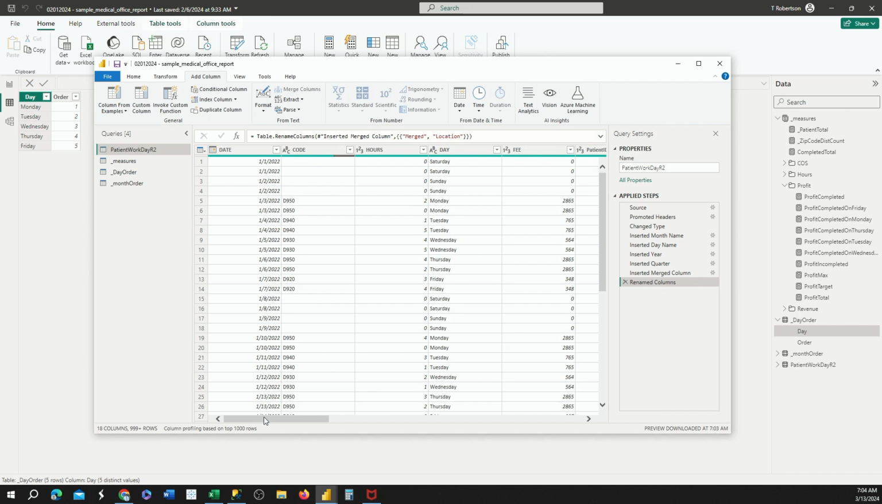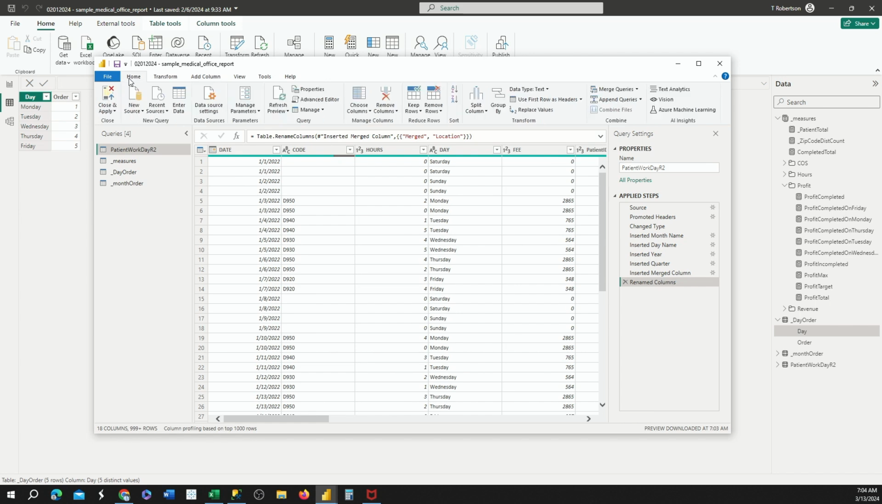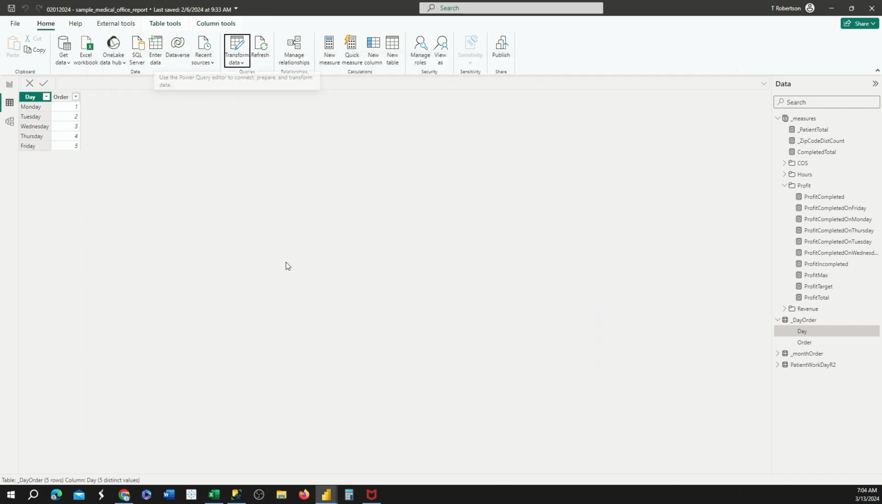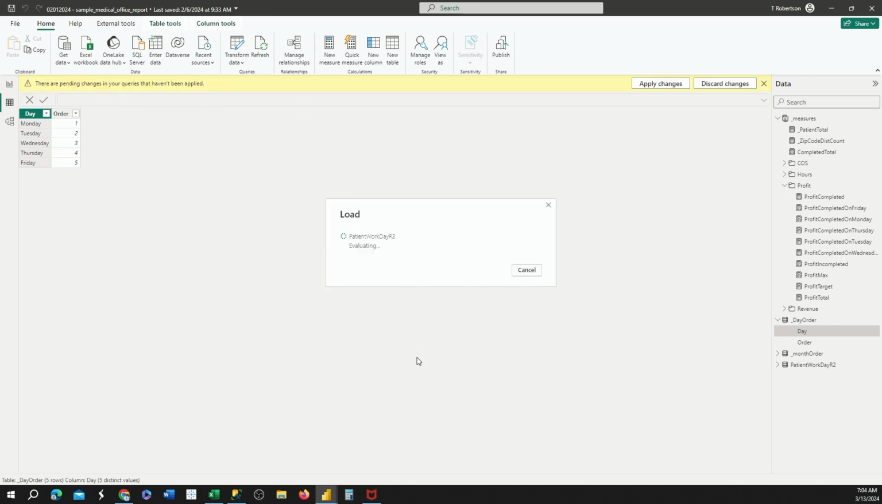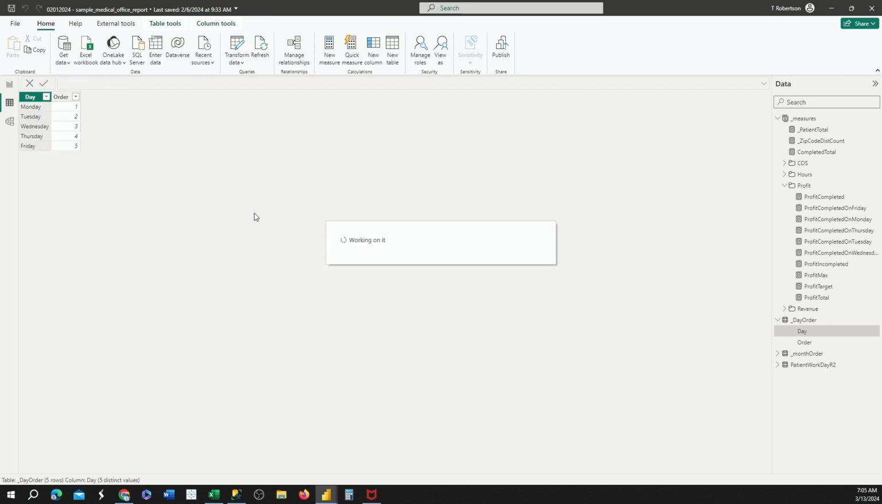Oftentimes, you may get a client or a customer or manager, supervisor, whomever it may be, who may tell you how they want to see the report. But if not, you determine how you want to see your report. And most oftentimes, you'll get to decide. So now that those changes have been made, we're going to click close and apply. And we're going to watch as it's being applied. Now it says it's completed.